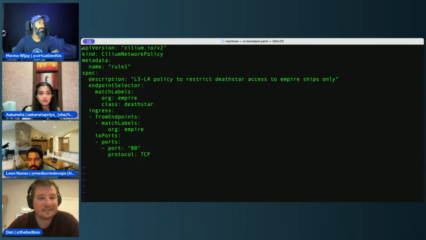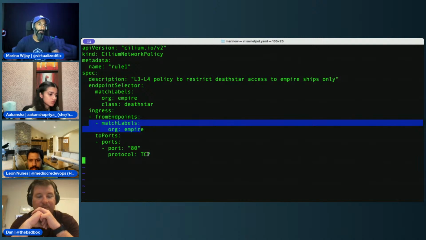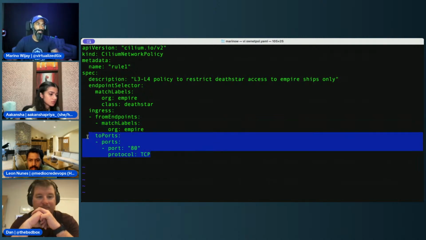And if we look at this Cilium network policy, it's not a Kubernetes network policy, right? It's an L3, L4 policy to restrict Death Star access to Empire ships only, meaning if I am coming in to the Death Star itself, the pod, I have to have a label that matches org equals empire. And I'm communicating on port 80 for the TCP protocol.